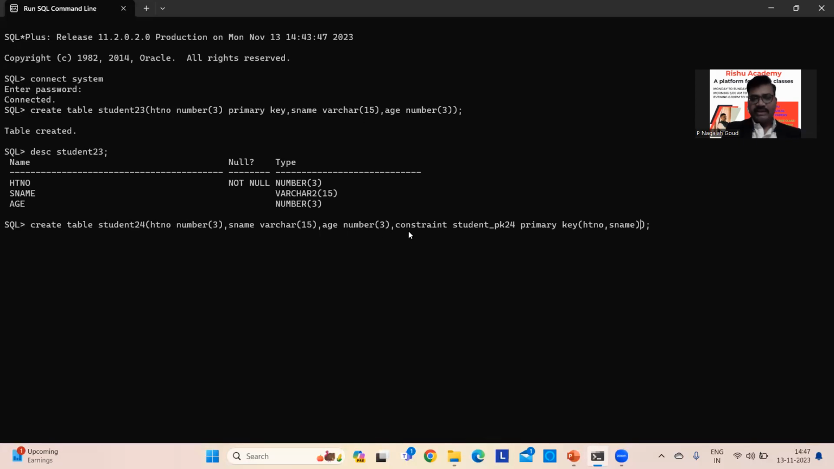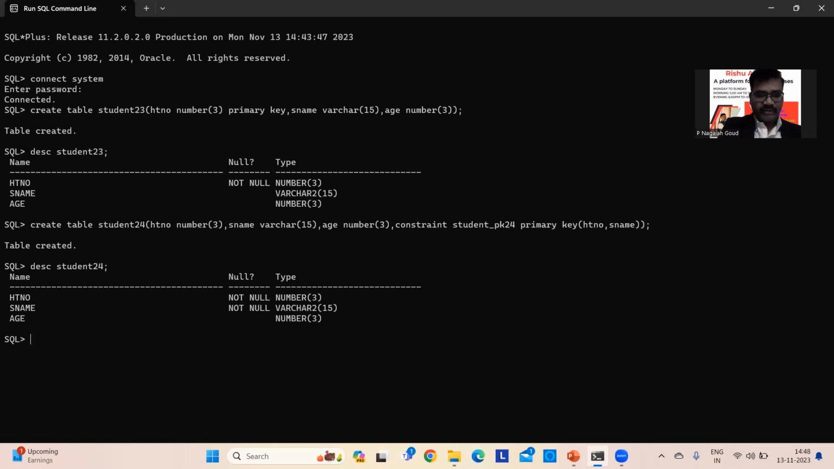At the end of last attribute, you need to start defining primary key, multiple column primary key. Constraint name here is student underscore pk24, primary key. And I want to make all ticket number and S name, two columns I want to take, and I want to make them as primary key, right? So then press enter, table created. Now look at the structure, DESC, describe student 24, semicolon.